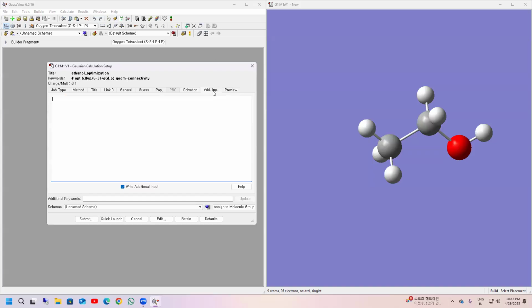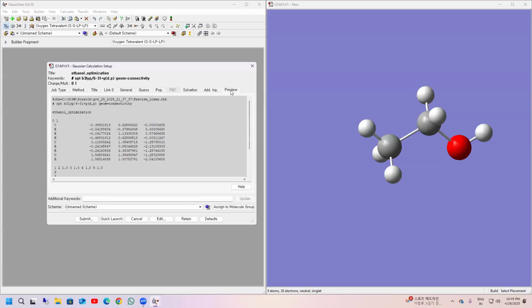And then you just click on the additional inputs. If you want to give anything, you can just write your additional input, but I don't want to write anything. And once it is done, you just click on the preview button. Once you click on the preview option, it will show everything that is given here. So what kind of calculation are you going to perform?